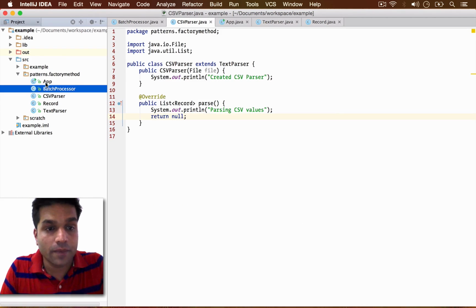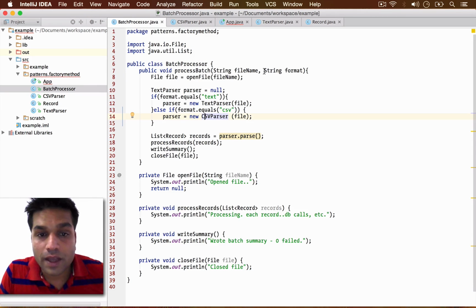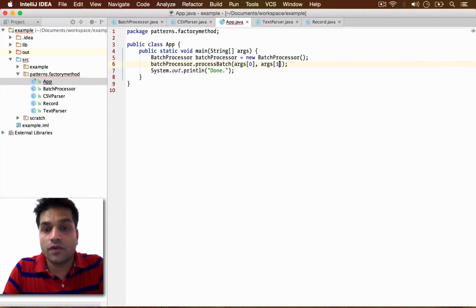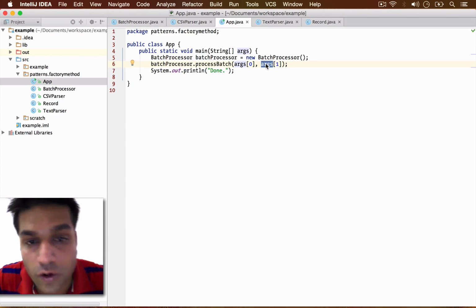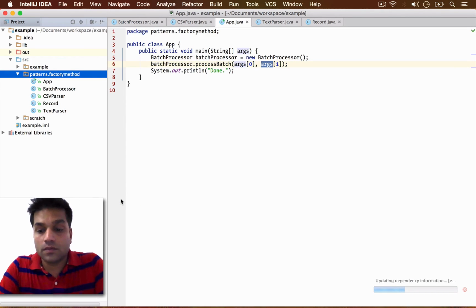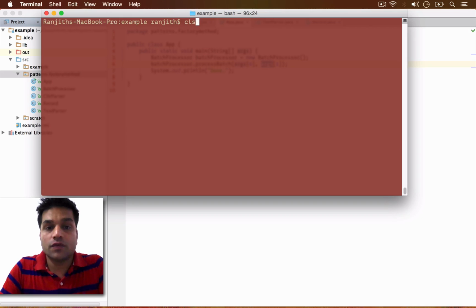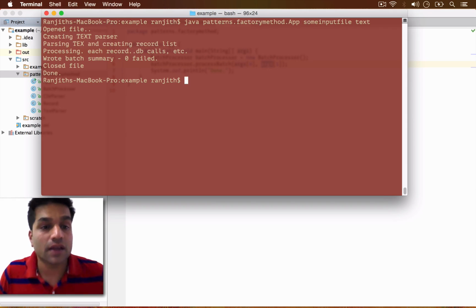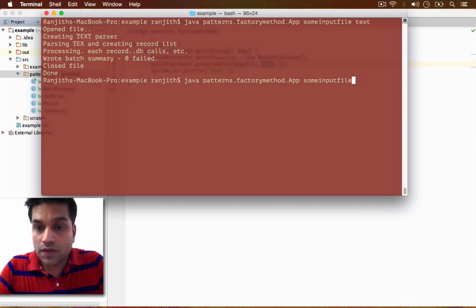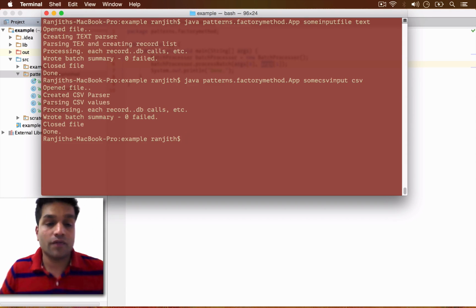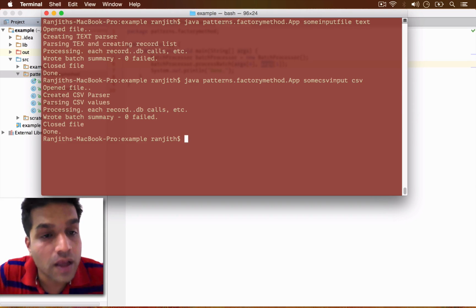So we introduced a new argument to our process batch API as format. So let's add it here in the app and say args of 1, which is the second argument from command line, as the format for this example. So once this is done, let's compile this. Alright, so with this info, let's run it. So some input file of text, okay, it's doing text parsing and creating records and processing that batch. Very good. So let's say we are dealing with some CSV input and then CSV. So open file, created CSV parser, parsing CSV. Perfect. So our batch processor is supporting both these formats right now.